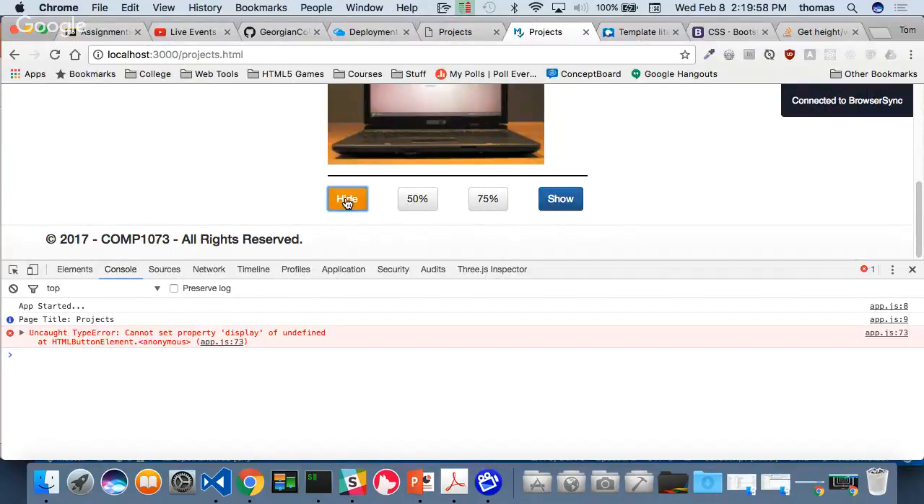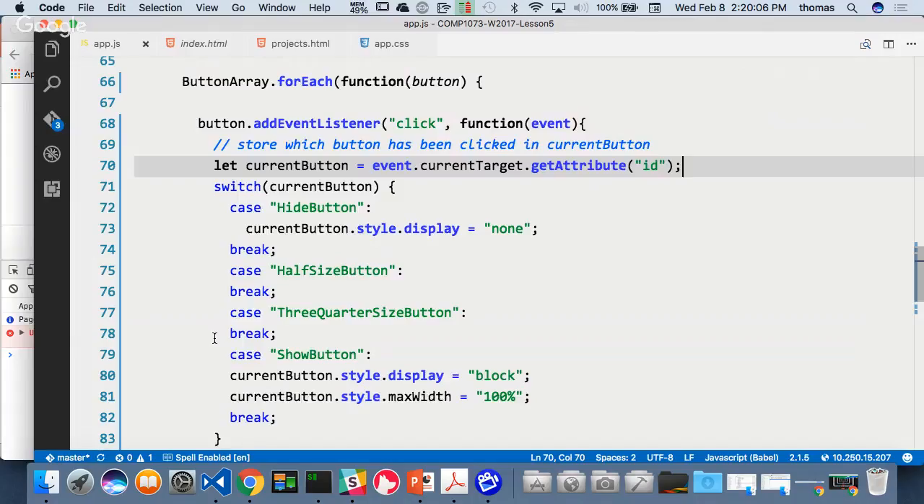So hide. Oh man, what happened? Uncaught type error, cannot set property display of undefined at HTML button element anonymous. See what's happened? We got our get attribute. Well, that's the attribute ID, right? And then that's the button. I meant the target, right? It's not the get attribute ID. That's what I want to kind of switch.